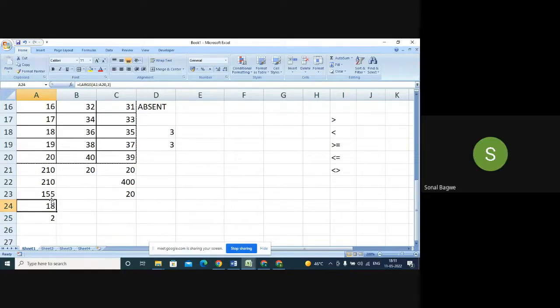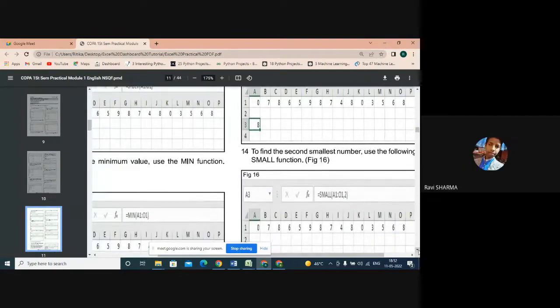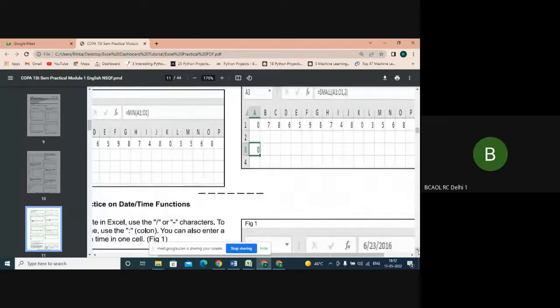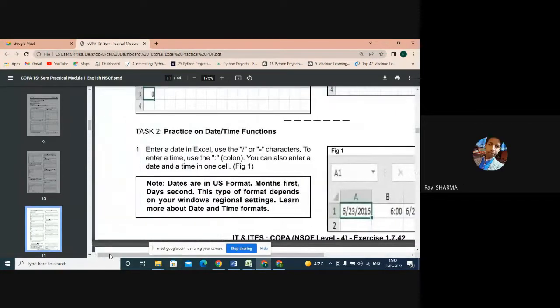Yes, ma'am. So this is not maximum and minimum. Maximum and minimum are working in a different way, and large and small are working in a different way. Can you understand that? Yes, ma'am. So these are also the two formulas which you can use.